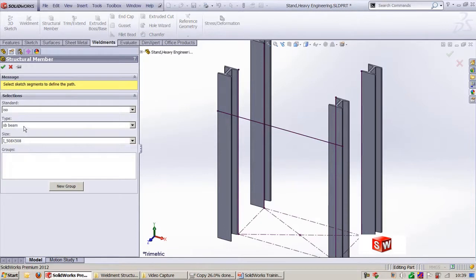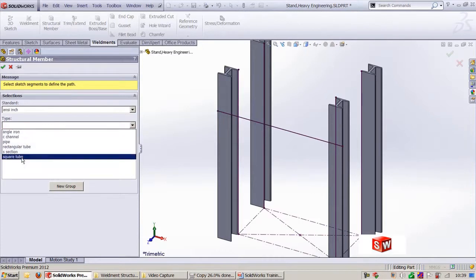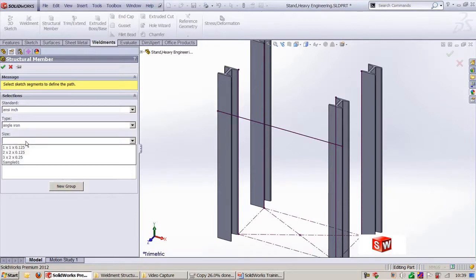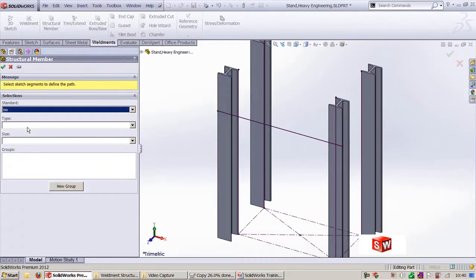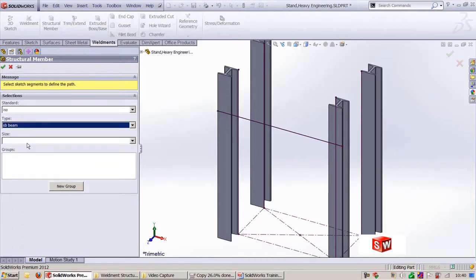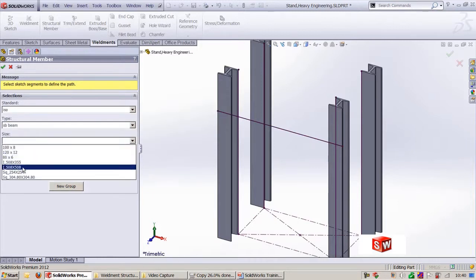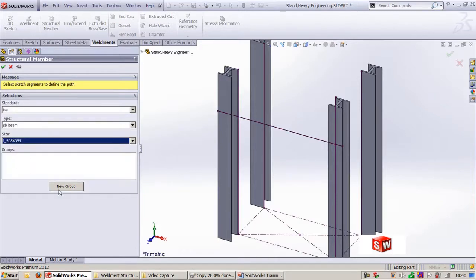Now I need to insert one more structural member. Here I will choose the same SB beam, and apart from that, as you know, if you go to ANSI inch, you will have different types, that is angle, iron, C channel, and once again you will get sizes according to that. Now I will choose ISO. Here I will say SB beam, structural beam. Here I would like to say I508 into 355. Then select this first profile.